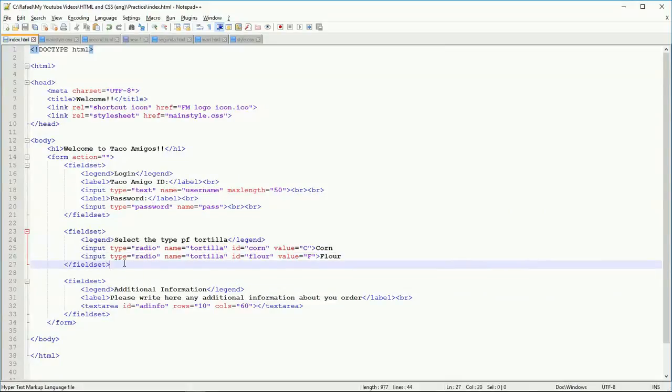So now getting into the radio buttons here, I'm just putting a new field set between these two that I had on the previous tutorial, because I want the text area to be right on the very bottom. So after my taco amigo has already identified himself or herself and then put the password, then I'm gonna give another field set where I am asking the user to select the type of tortilla that they want for their tacos.